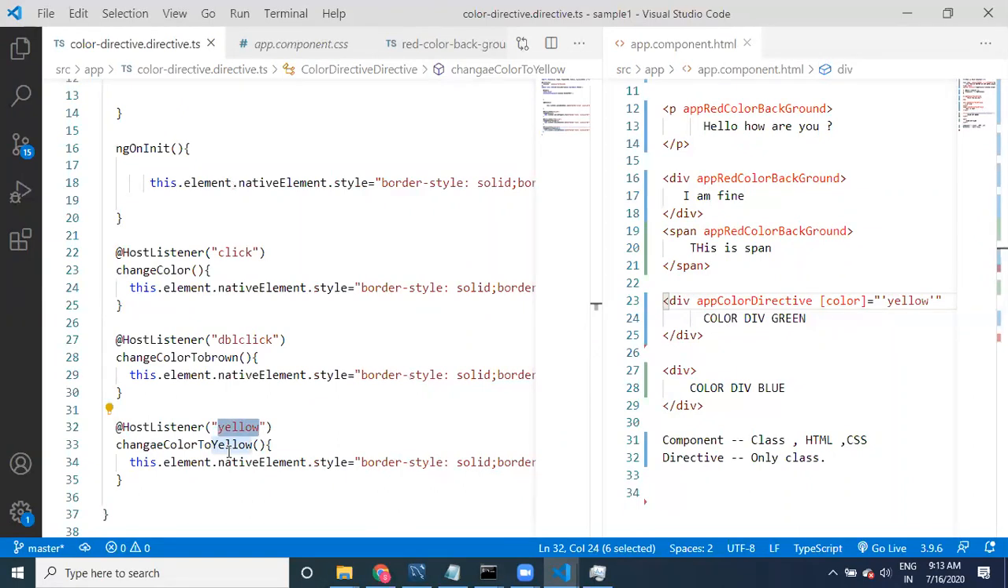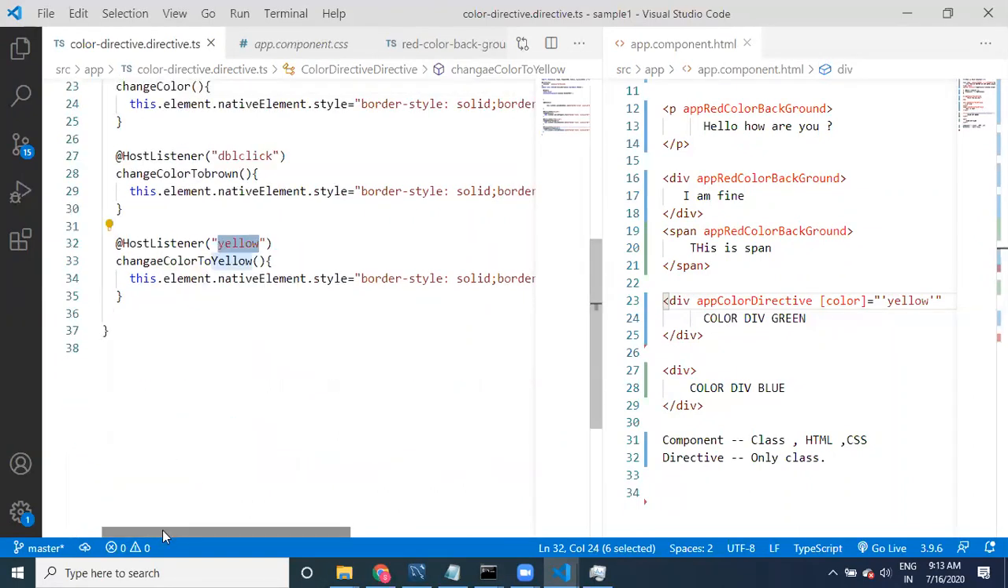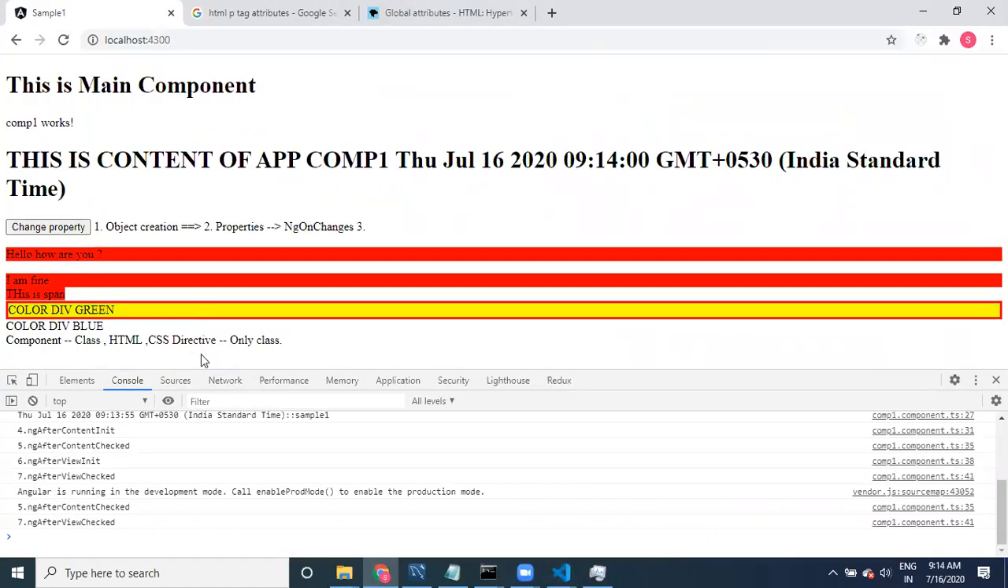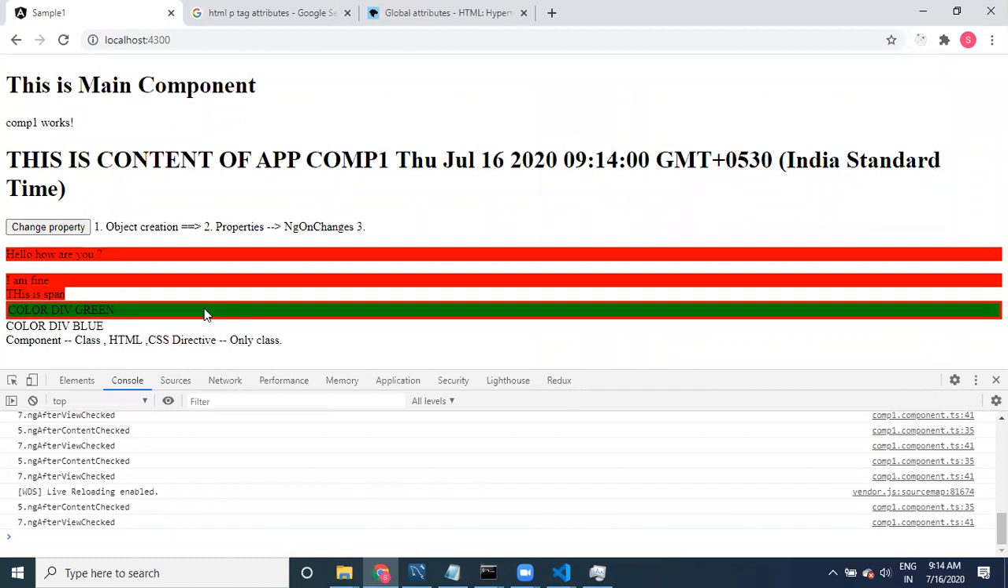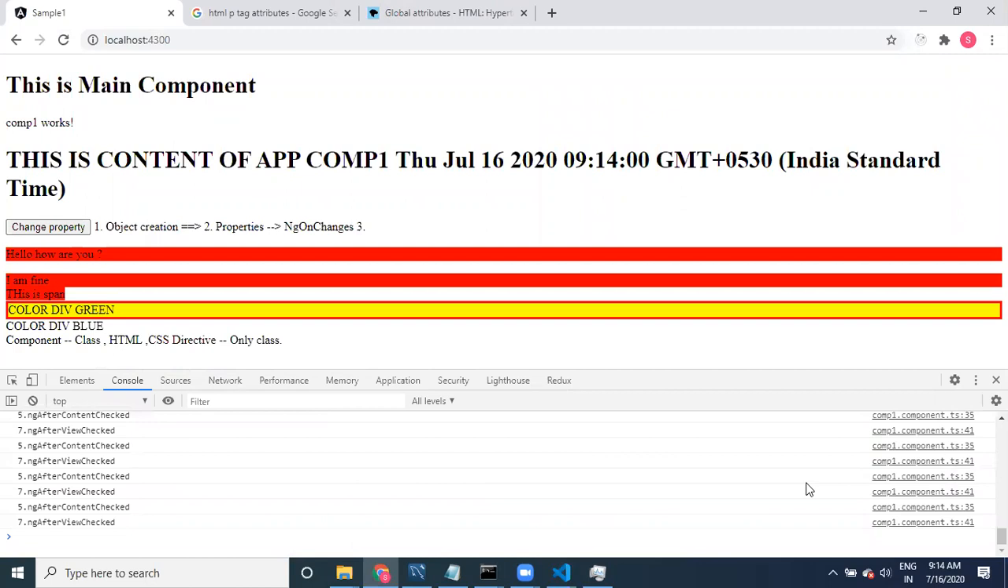Now, the listener yellow is not working. Oh, I need to write the event. What event do we have to write? Mouse move. Sorry guys, mouse move. When the mouse moves, this method is going to get executed. Let's look at it. See here, single click is green, double click is brown.